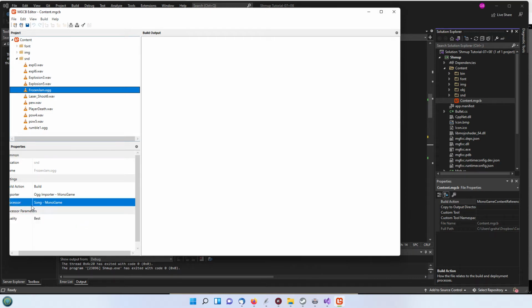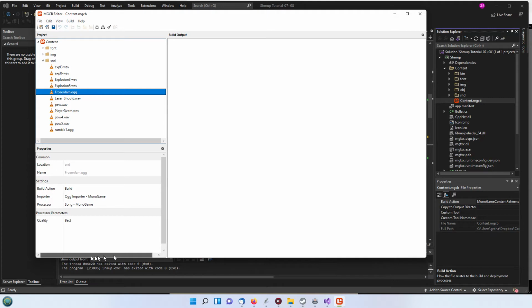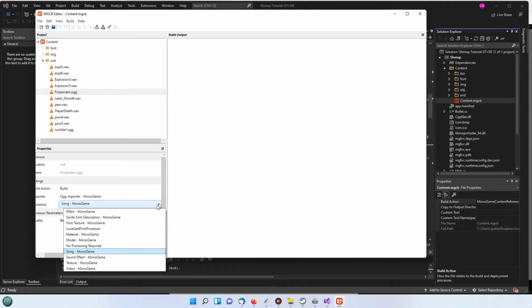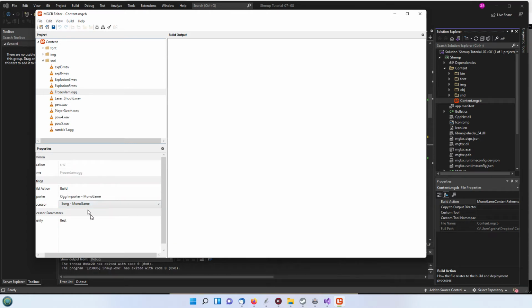And if you see down here, the processor for that, if I can just move that across, is Song. So for that one, make sure that Song is selected. Then they will be imported correctly. So this one, Frozen Jam, is a song. All the other sound effects are imported as a sound effect.